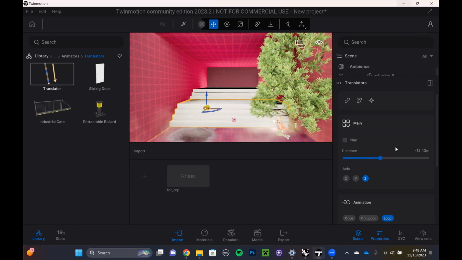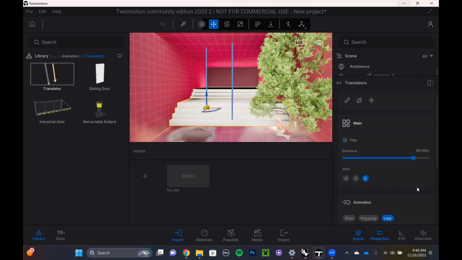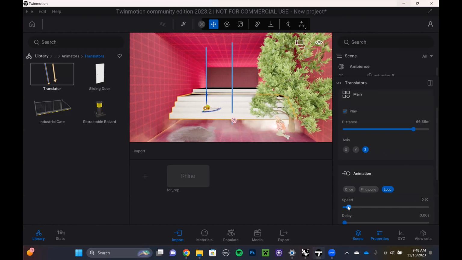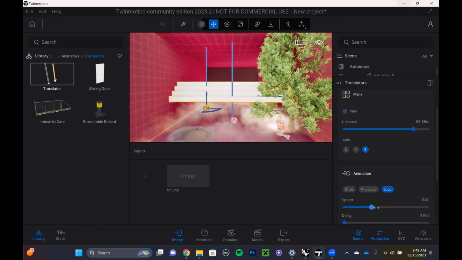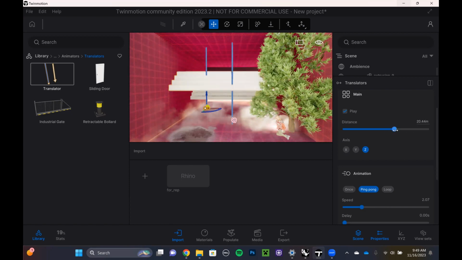So obviously negative, it's going to go down. So you could put it like underneath your floor, or you can make it go all the way through the ceiling. And it's going pretty slow right now, so we can really up that speed if that's what you want to do. And then if you put it on ping pong, it'll theoretically come back to you. I just probably have the distance too high. Oh. There we go. She's come back to us now.